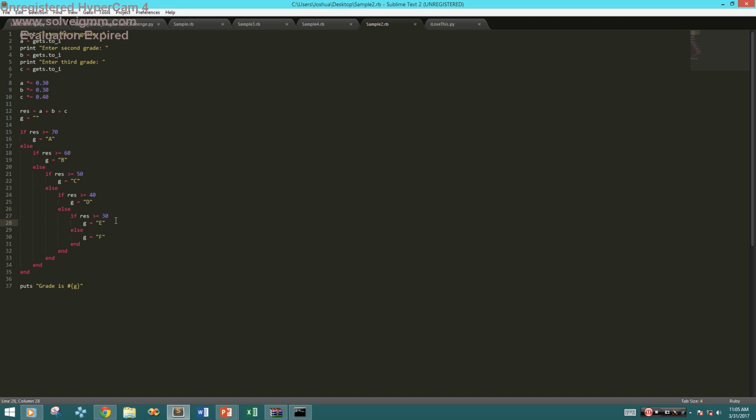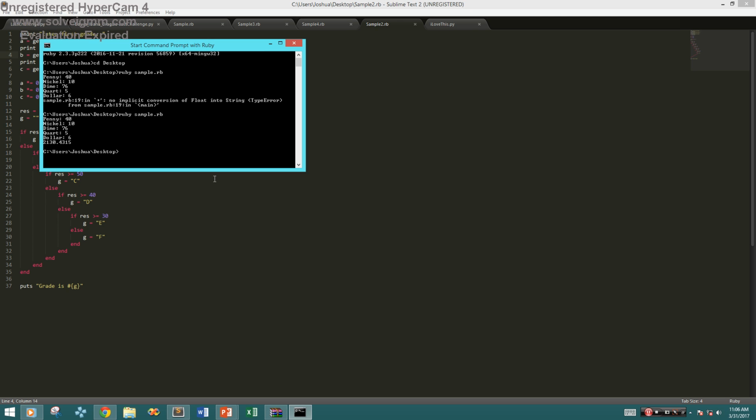So if the grade is less than 30, it is F. Then it will output grade is G. So I have to try this one. So Ruby sample 2.rb.